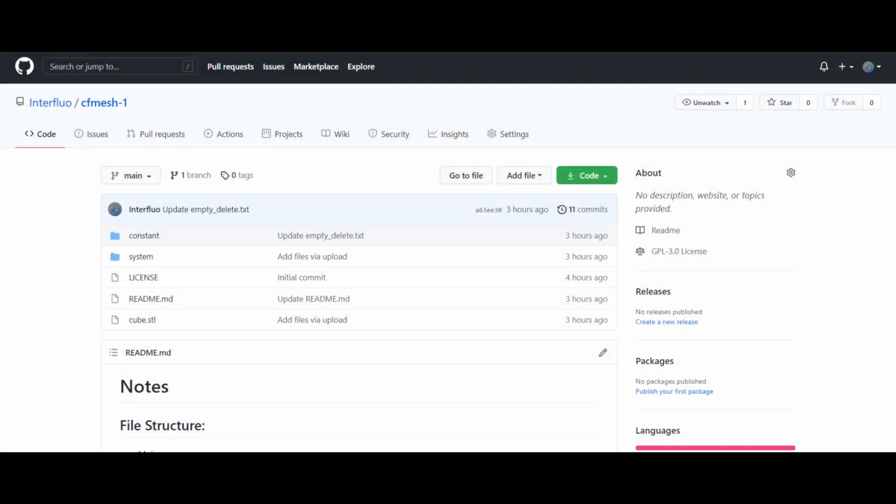If you're interested in doing this example yourself, I've uploaded all the files you need, along with basic written instructions, to my GitHub, which I will link below.